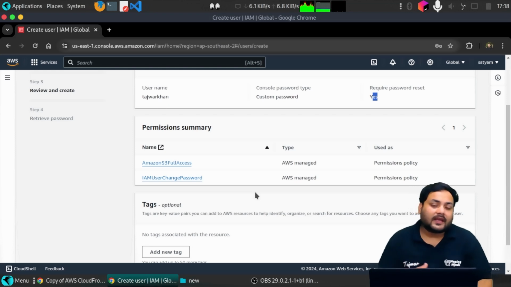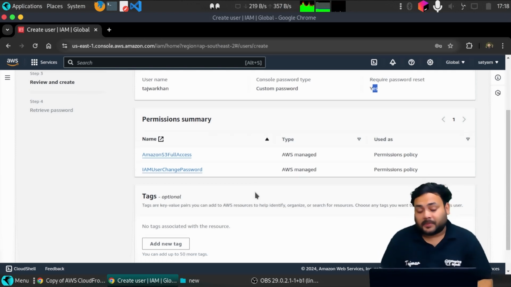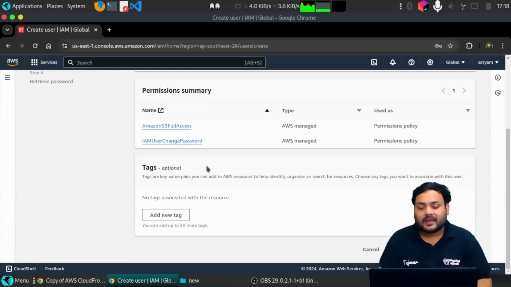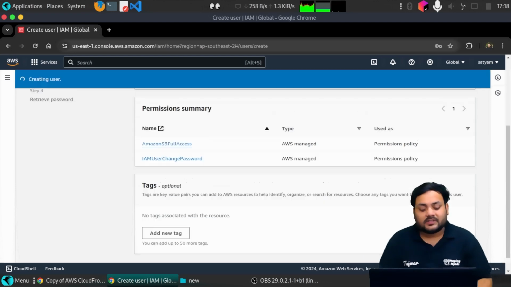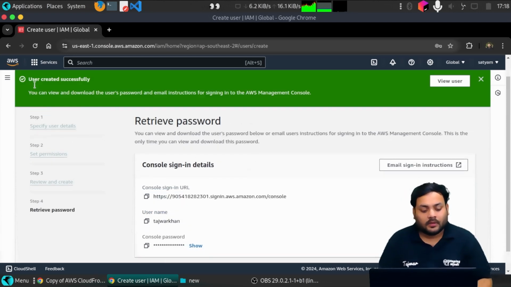This means the user can actually change his or her password. And the next thing is tag. It totally depends on you. If you want to add a tag, you can, but you can also leave this as it is. Okay, now let's click on create. It says user created successfully.